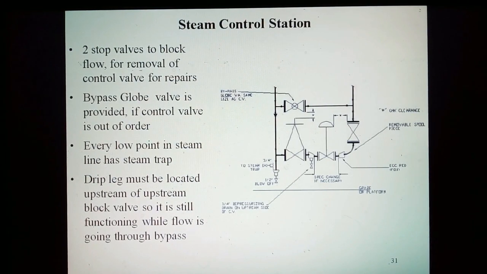Steam control station. A typical steam control station is shown below. It consists of two stop valves to block the flow for removal of the control valve for repairs. A bypass valve is also provided, in case the control valve is out of order. Every low point in the steam line must be trapped and steam control sets are no exception. The drip leg must be located upstream of the upstream stop valve so it is still functioning while the flow is going through the bypass.